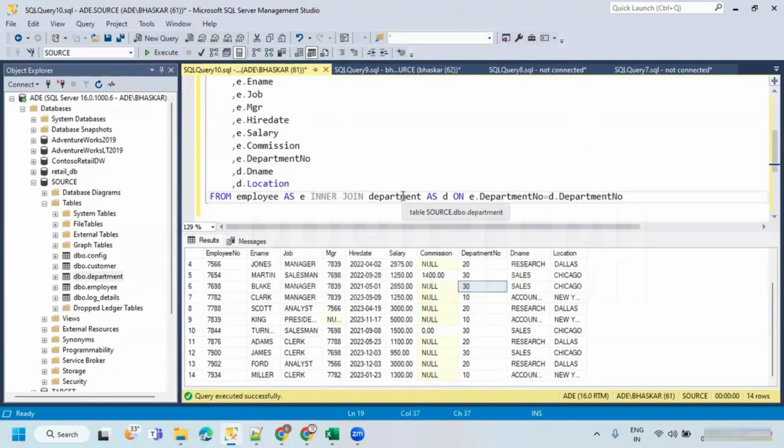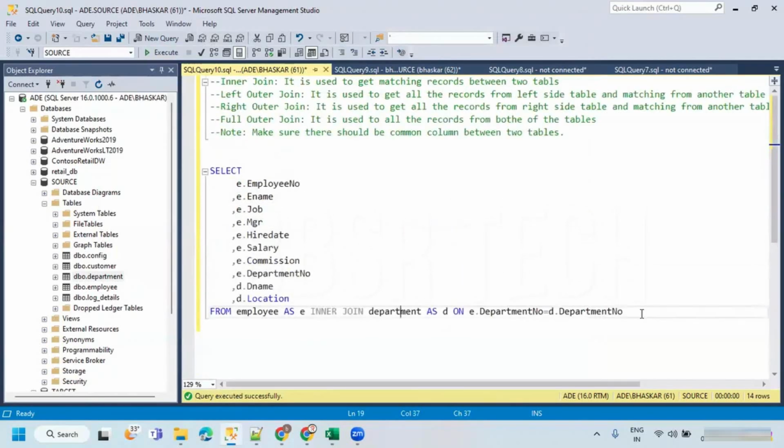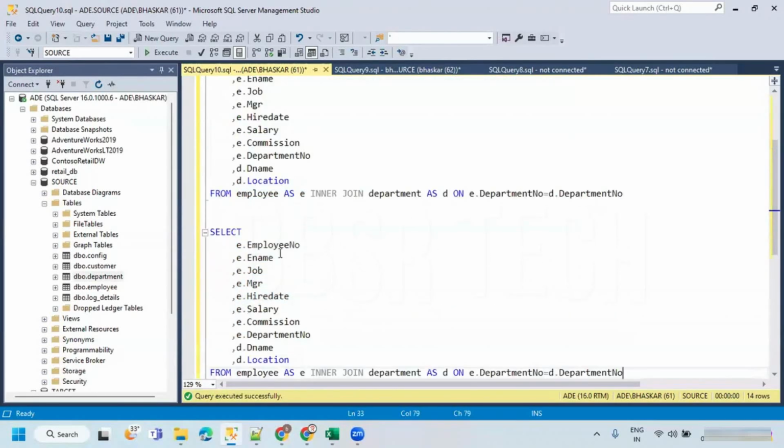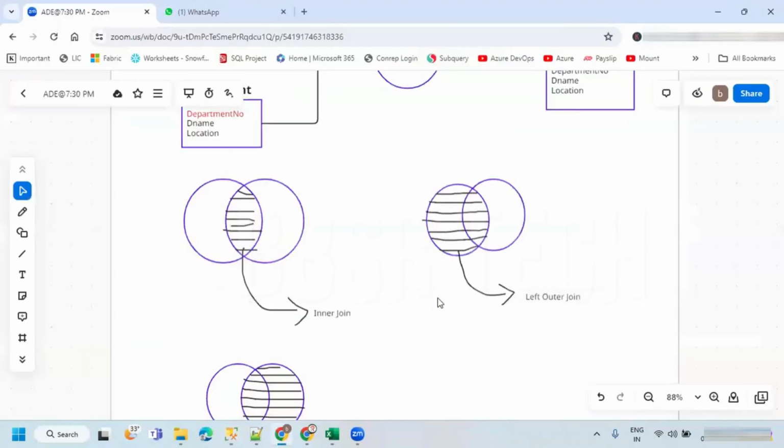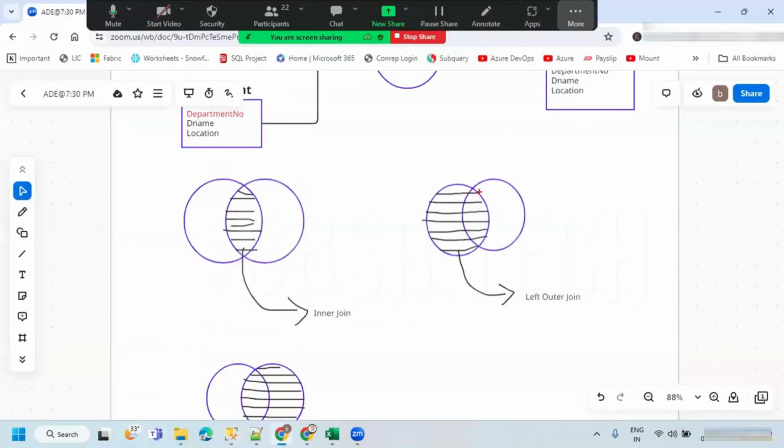That is fine. So left outer join means all employee details I'm going to take. I'm just going to make a simple change here, that is left join. Left outer join or left join is fine. All records from the employee table and matching records from the department table. If you see this Venn diagram, you can see here, all records from this table and matching records from this table you are going to get.